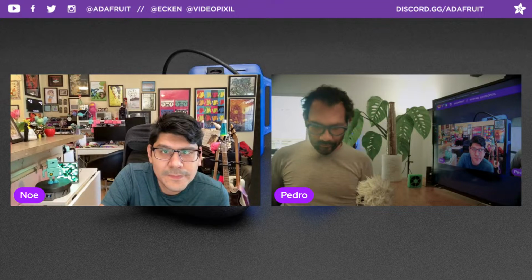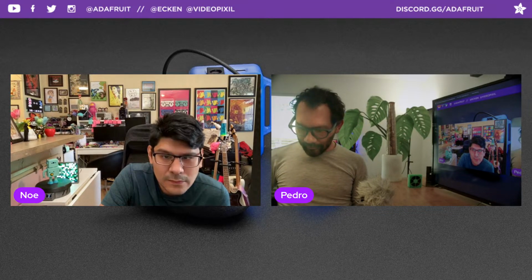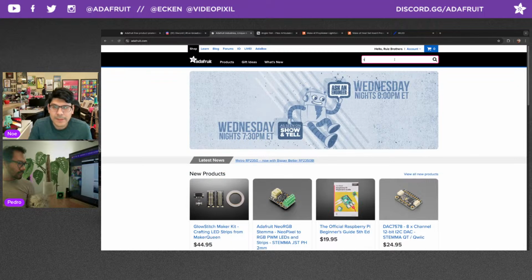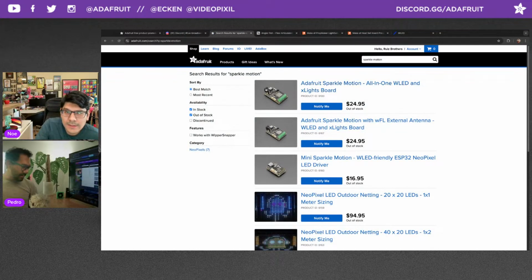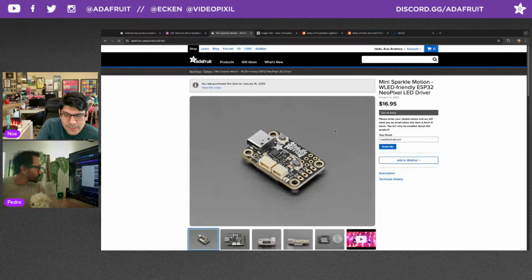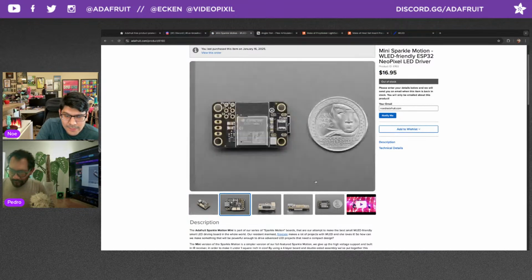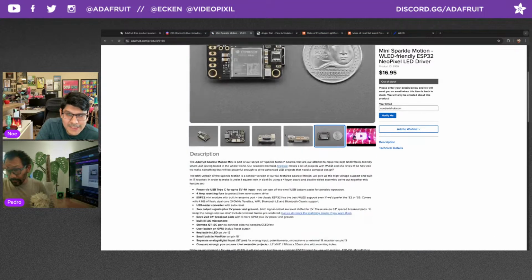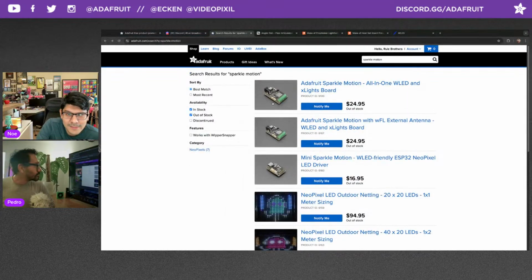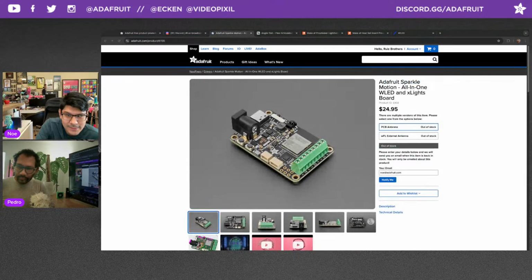Let's see if I can pull that up real quick. We have an antenna version, right? Oh yeah. There's one where you can have an external antenna, built-in antenna, and then the mini. The mini just comes in this one variant where the antenna is built in because it's mini. So cute, so sparkly.